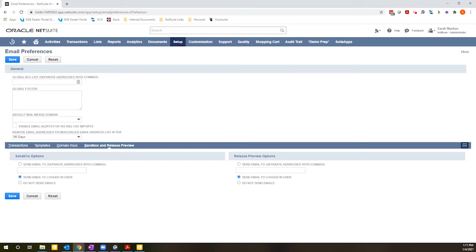But for the Sandbox settings, you have the option to send email to the logged in user. This is the default, meaning that the person who is generating the email during their testing will be the recipient of the email, even if it's addressed to a customer, vendor, another employee, it will come to whoever is generating it. Alternatively, you can choose to send it to a specific recipient.